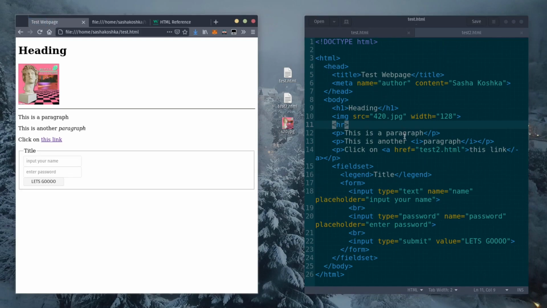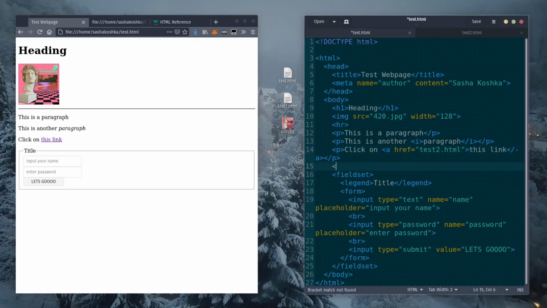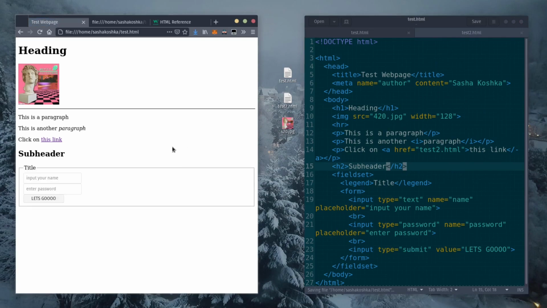This probably should show like what a subheader looks like at least. So H2, just create one of these. So this is a subheader. It's not quite as big as like a main header, but that's what we'll deal with.